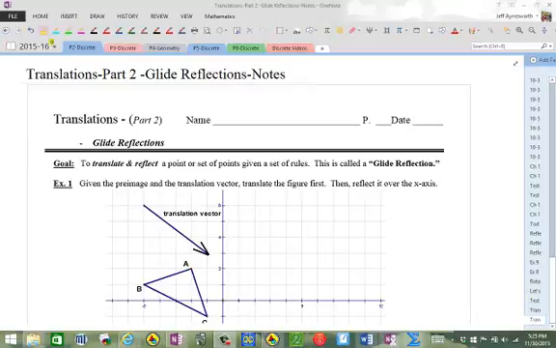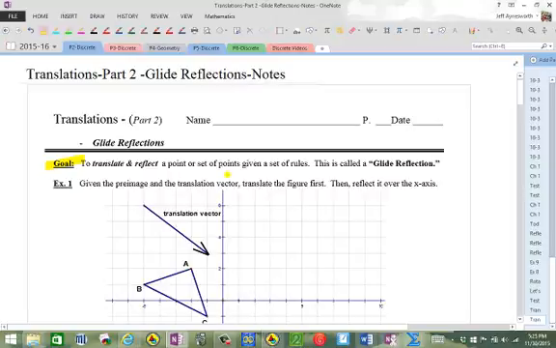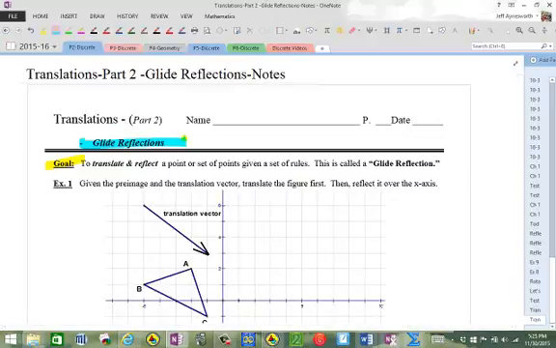We're going to get into another lesson here, part two of the translation series called Glide Reflections. We have a very specific goal here: we want to translate and reflect now a point or a set of points given a set of rules. This is called a glide reflection. We're going to do both transformations that you've been learning, not excluding the rotation, but we're going to translate and reflect now, given all sorts of rules. So here we go. Let's get right into it.